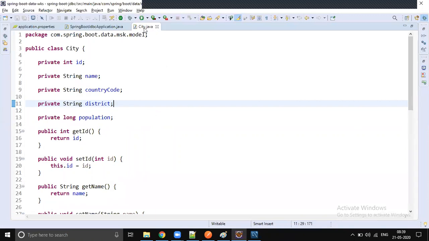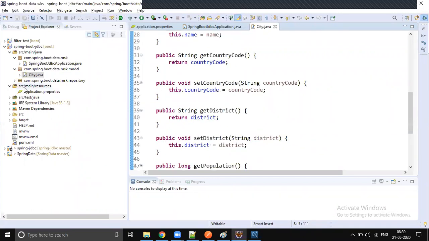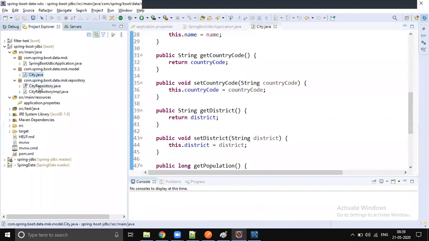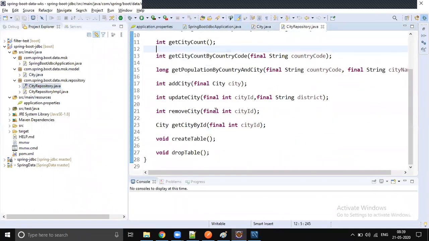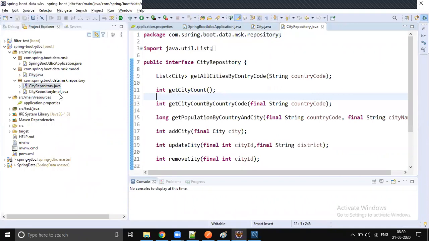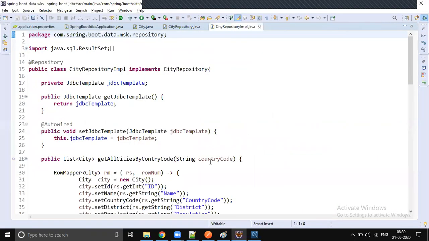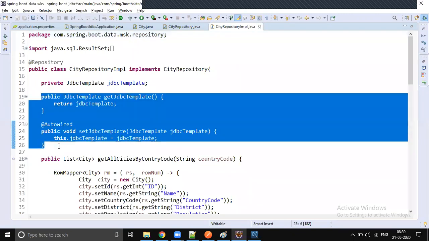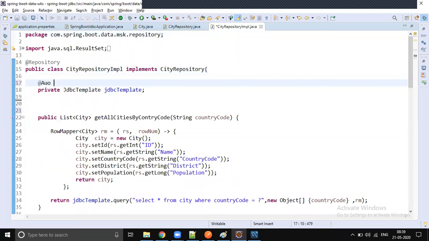So this is pretty easy. I don't think this is really complex. We created a simple city class. Here I wrote an interface and defined some methods. My repository implementation class provides the implementation for that repository. I will remove all these getters and setters, and I will just start over.